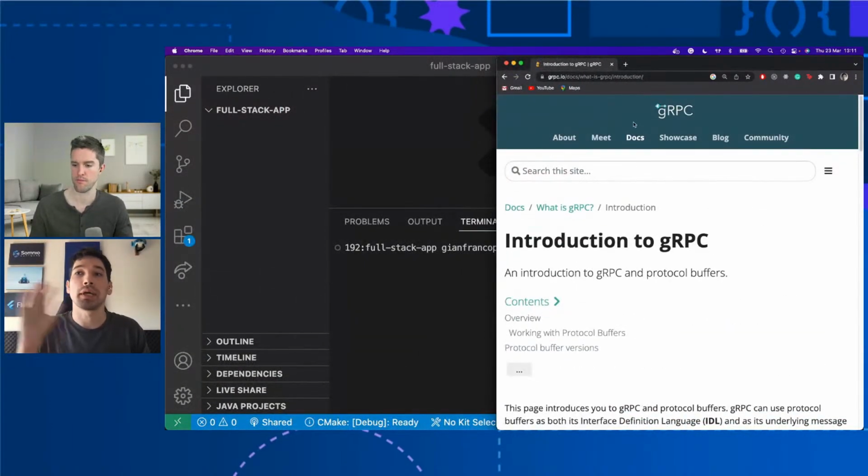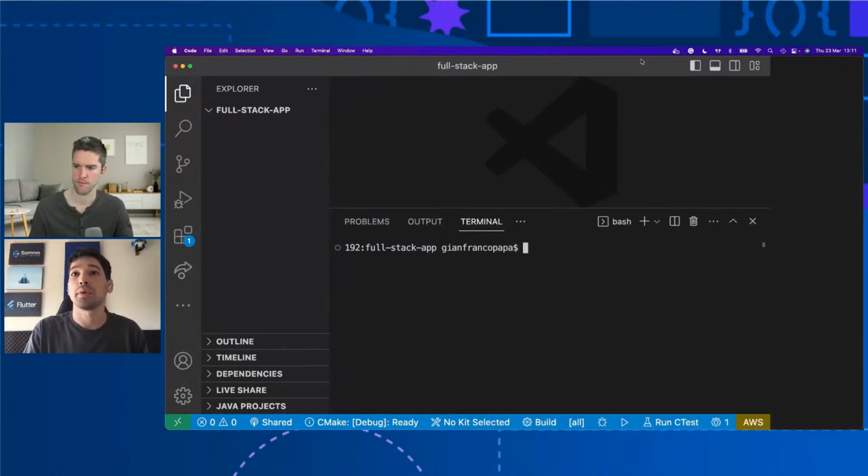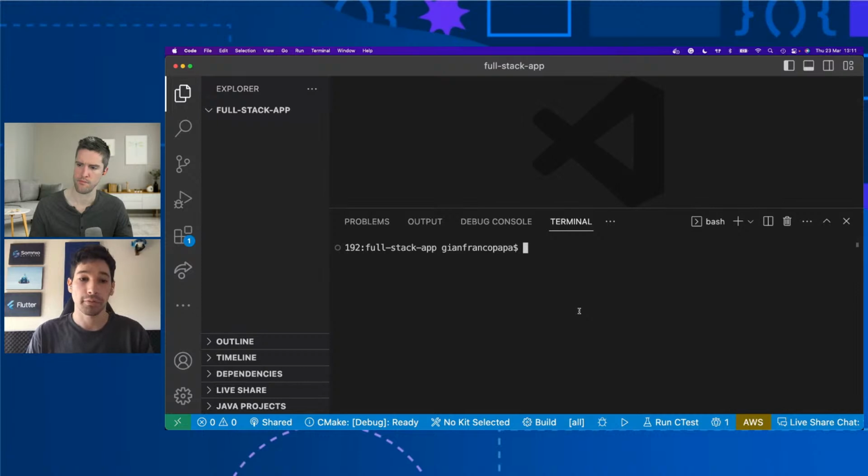Maybe we'll keep the documentation at hand for some things, but we are switching to VS Code and we are going to create a full stack app from scratch. The first thing I want to talk about is protocol buffers. Maybe we can start our project by creating some protos, short for protobuf.